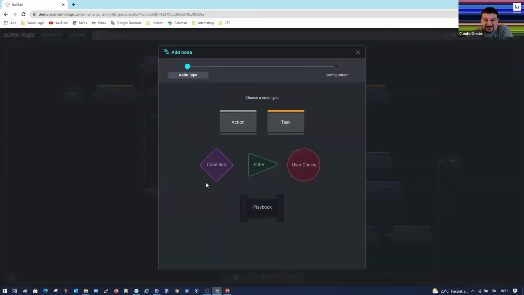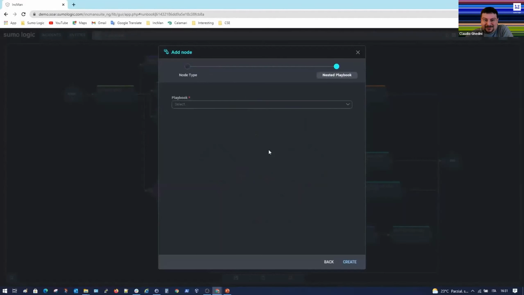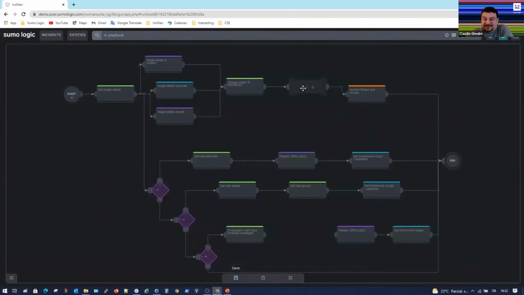You can have a condition that represents the if-then-else check, so the playbook can automatically choose a path to be followed, or the user choice, where you pose a question to the analyst, and you can provide as many answers as you want, and each answer will correspond to a different path. We have the filter, to filter some output of the action, or the nested playbook. Nested playbooks are very useful, so you can reuse a playbook as a function in many different other workflows.